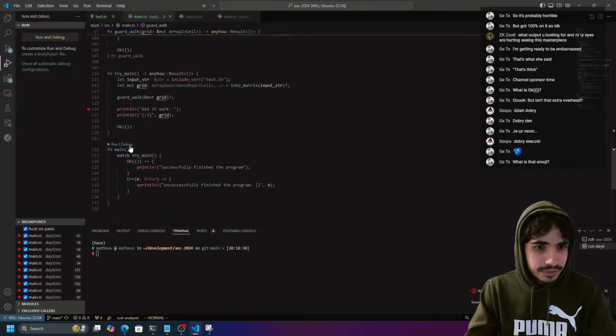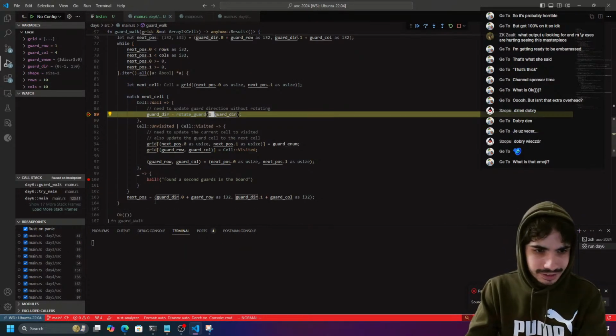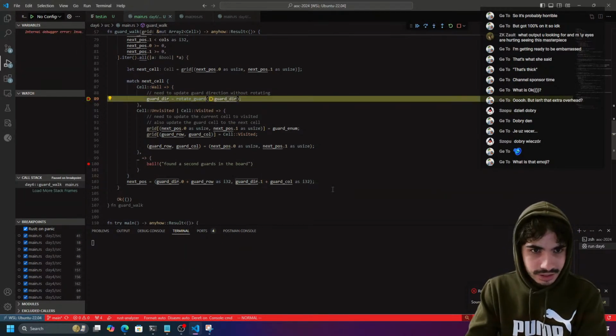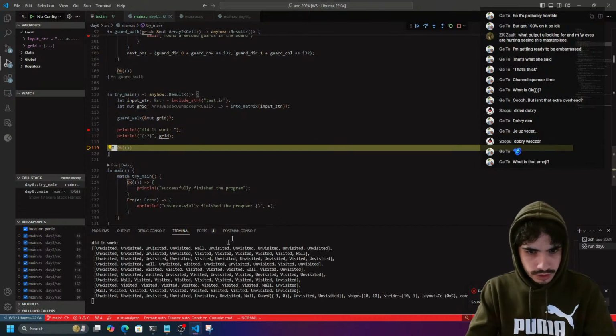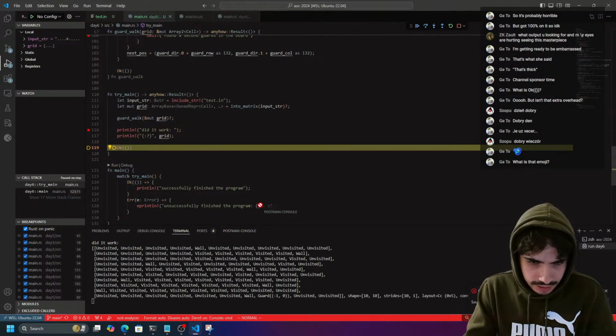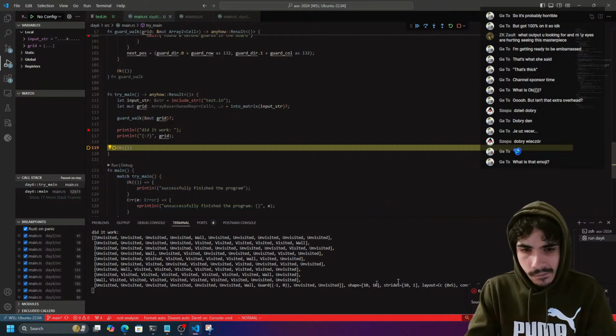At this point, it's just trial and error here. I've got the basics of the algorithm, but I don't know if it's always going to work. Okay. This is kind of looking fine, I guess, right? This is kind of looking fine.